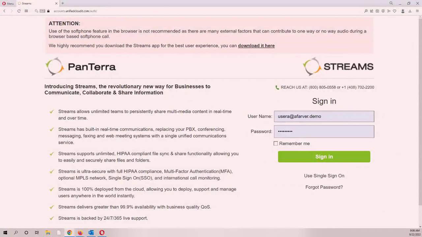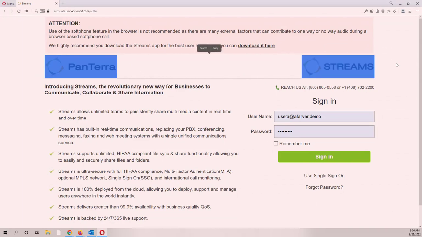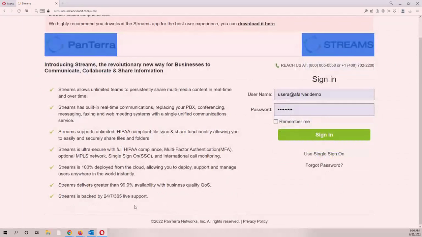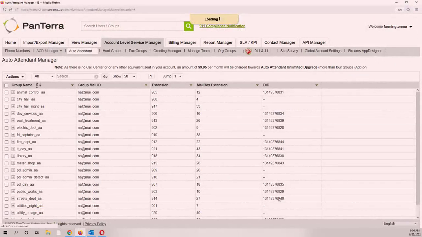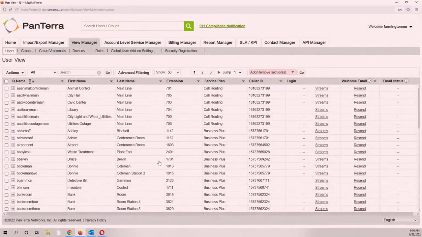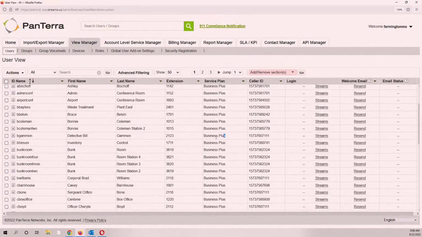All right. So for everybody's information, again, what I start with at the beginning of all these trainings is just to reiterate that the phone company name is Pantera. The product name is Streams that we're going to be talking about here today. So Pantera and Streams is the new phone system, right? Again, the way this works is over the internet. All of the phones are connected over the internet, and Farmington has purchased these seats or service plans.